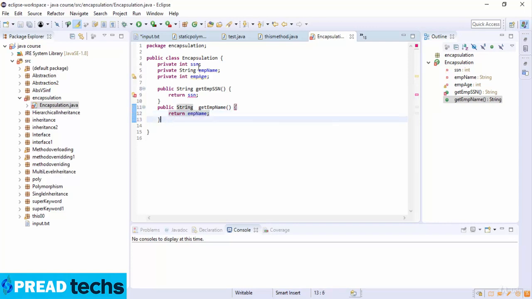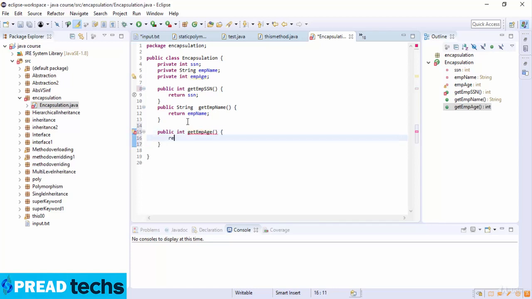Okay, and this is return ssn here. So it's not a string, it's an integer here. That's why it's giving an error. Now public, sorry, it's not public static, it's public int getEmpAge. So this is a method for age and it returns the employee age here.